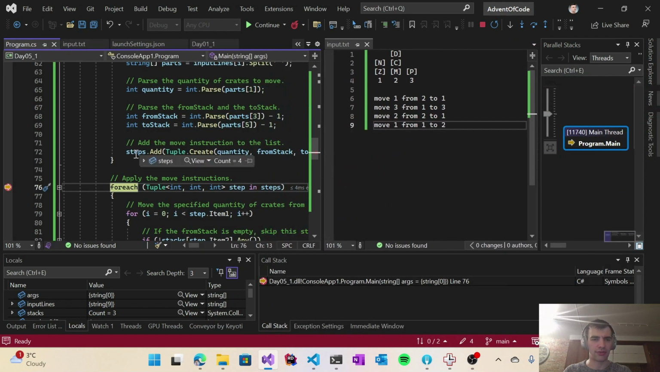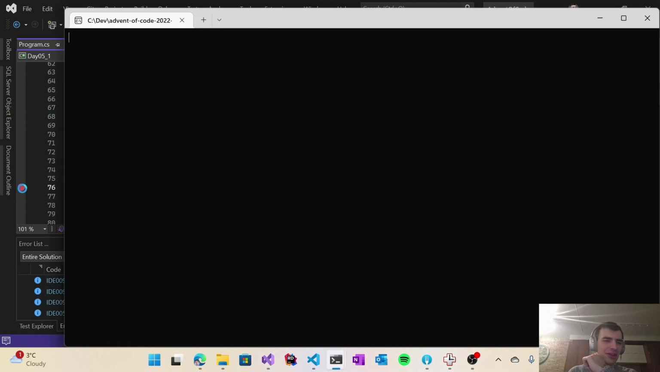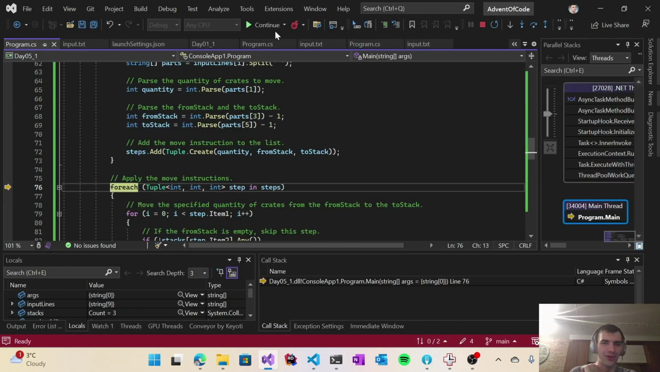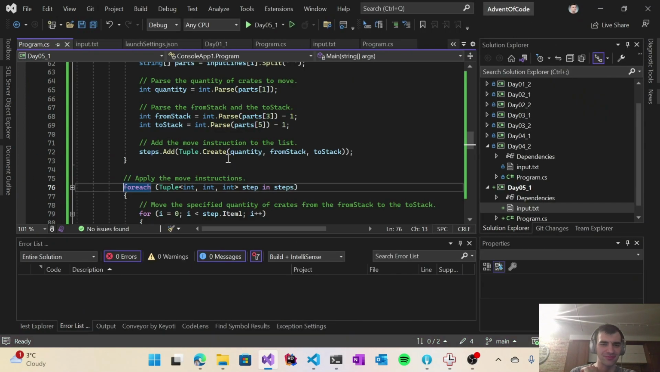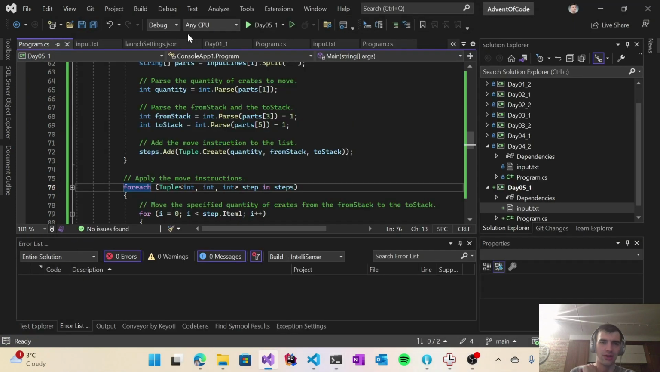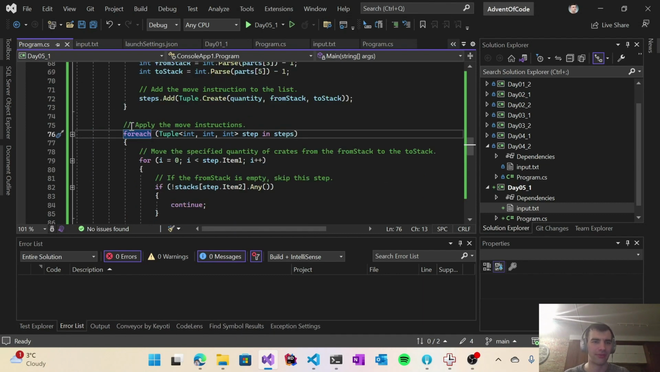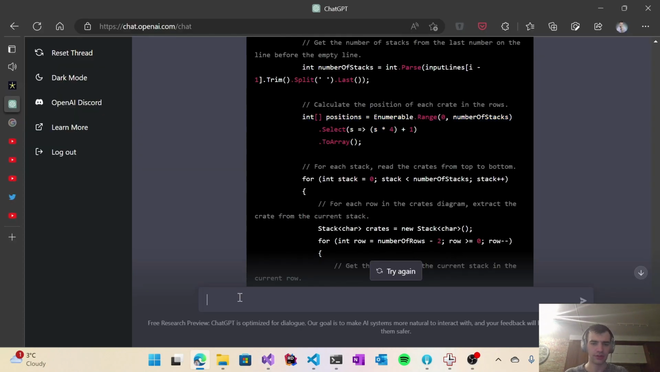So now we have the steps. Move one item from 1 to 0, from 0 to 2. Okay, so this is also correct. So now the only thing that's not working is the move instructions themselves. But we are so close. No, so definitely not AAA. Let's focus.